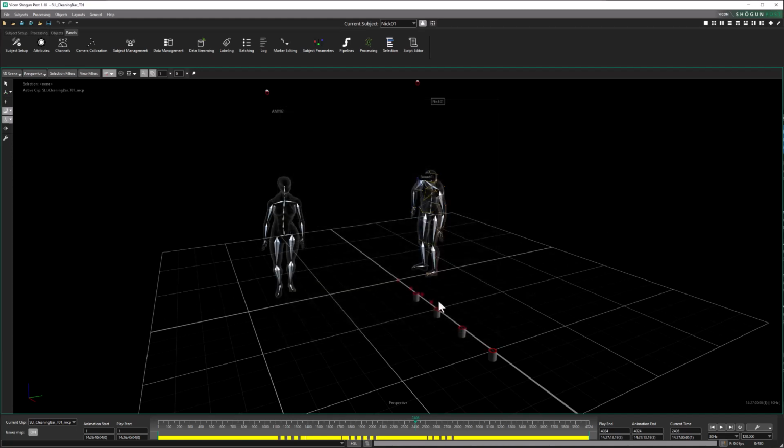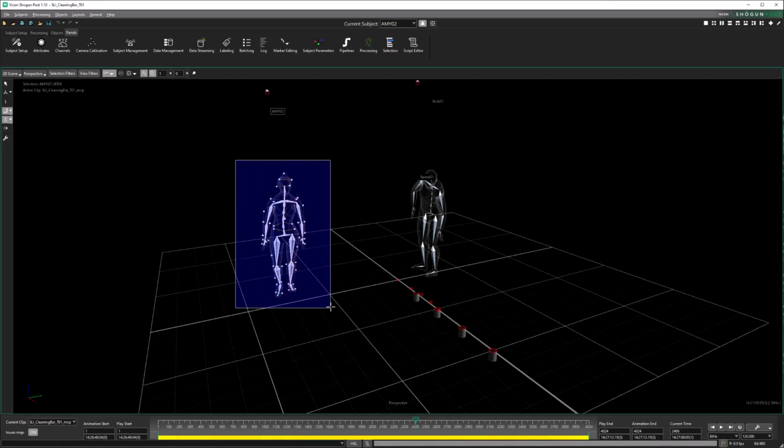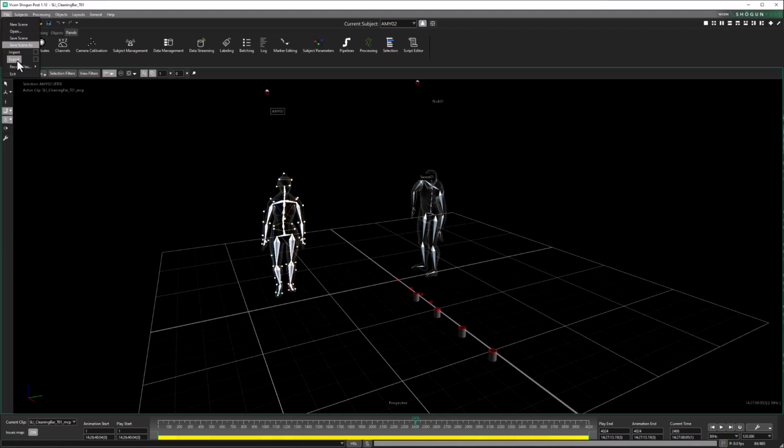With that done, I can hold the Alt key and then left mouse drag over the character that we want to export, and that's how we select in Shogun. Of course, the mouse buttons are a bit different in Shogun than they are in a lot of the other software tools that we use, but just holding the Alt key and click dragging selects our subject of interest, and then we can go to the File menu and choose Export.